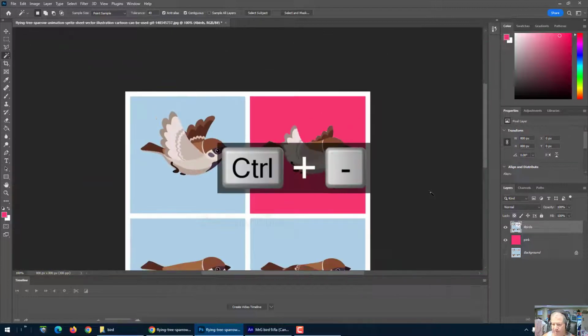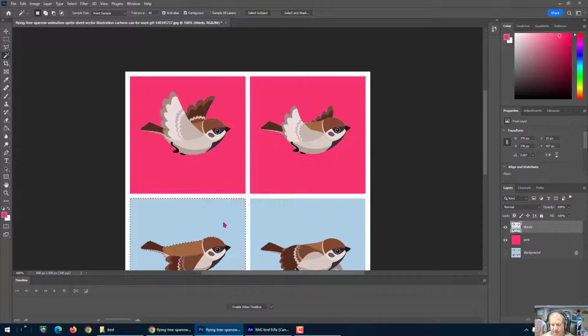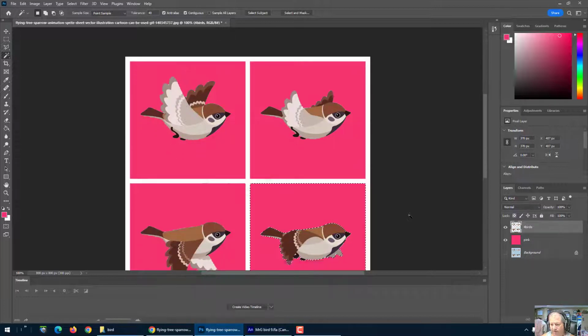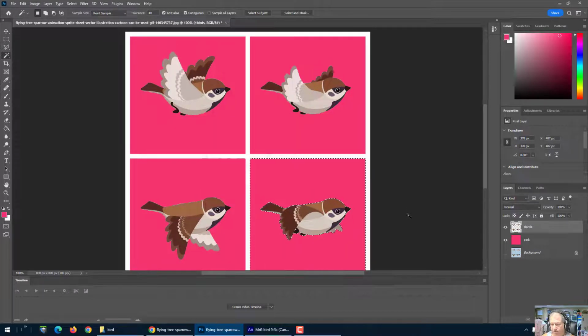So let me zoom out and then making sure I'm still on this layer. Click here, hit delete, click here, hit delete, and click here and hit delete. So now I have 4 transparent birds, or the same bird in 4 different positions. So now I'm going to hit Ctrl D to deselect, and I kind of want to select a rectangle around here. So I'm going to go to my select tool, just a rectangular marquee.